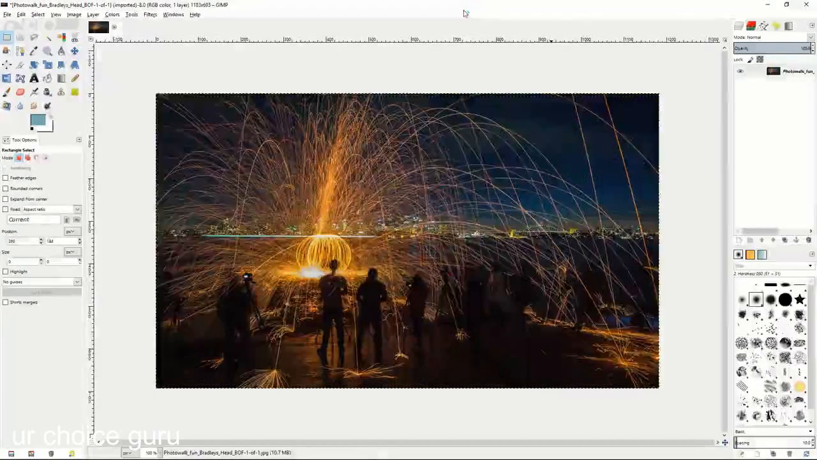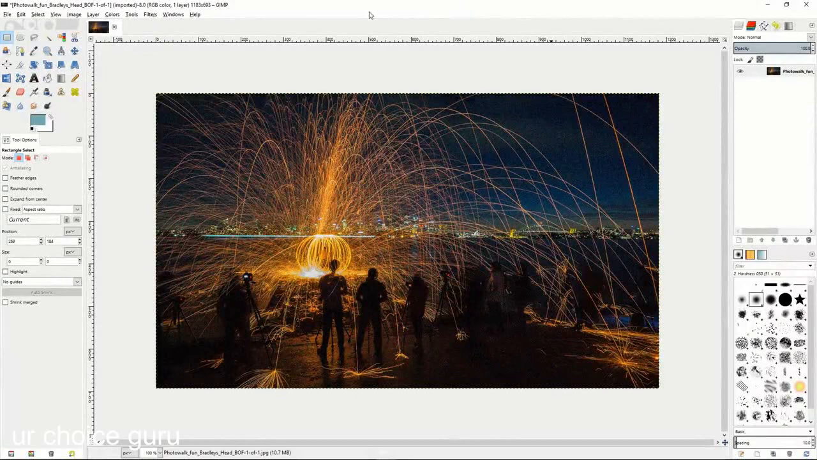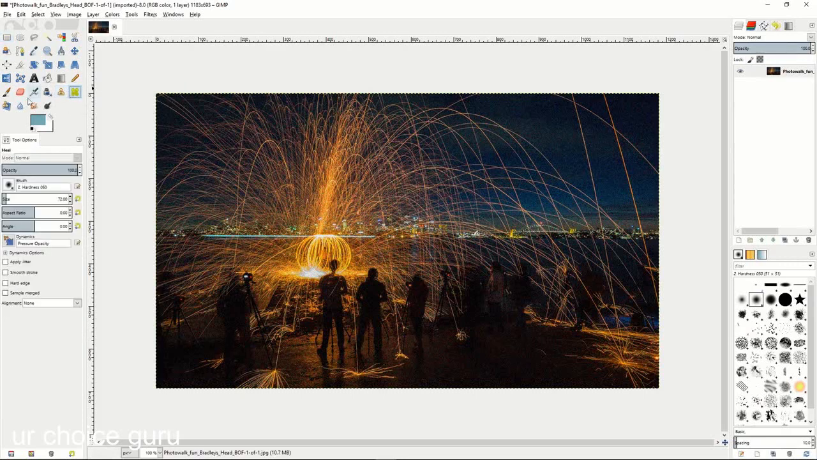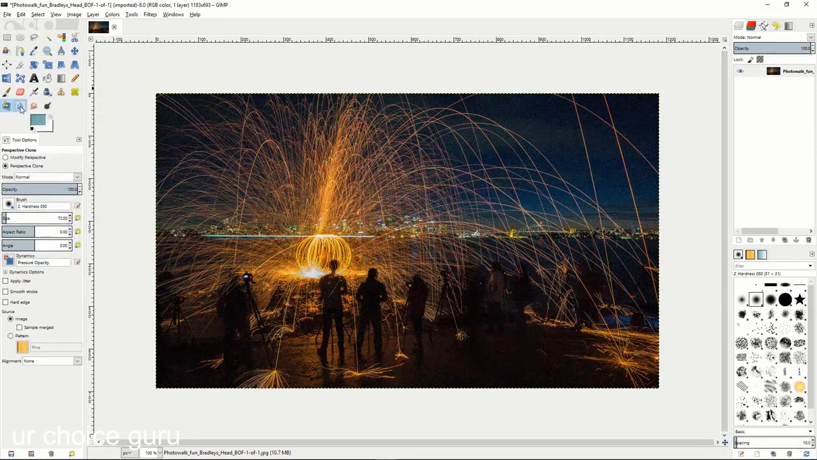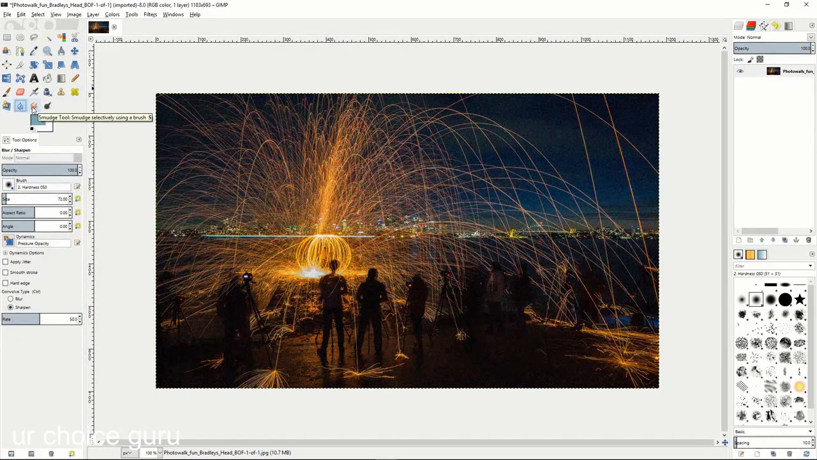Welcome to our next tutorial in GIMP. We'll go over more tools that have been used in GIMP to create different effects in your image. The tools we'll go over for this part of our tutorial will include the clone tool, the healing tool, the perspective clone tool, the blur and sharpen tool, the smudge tool, and the dodge and burn tool.